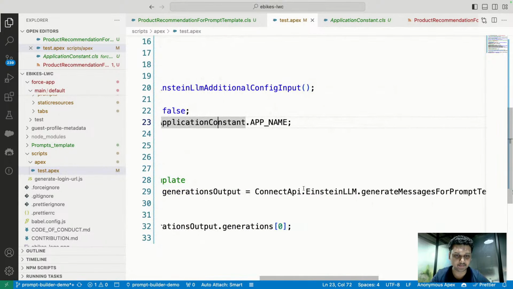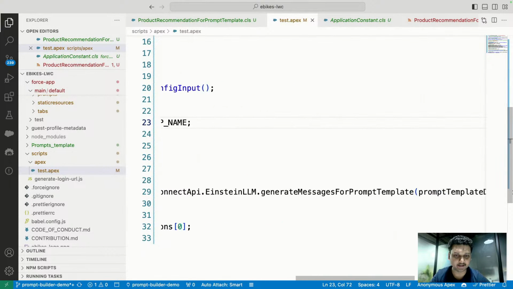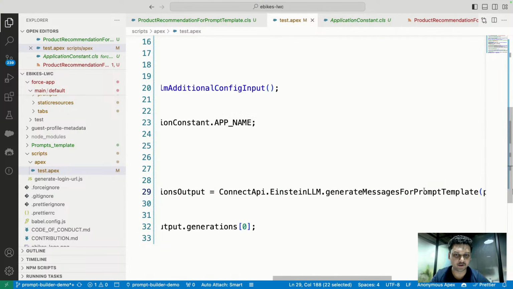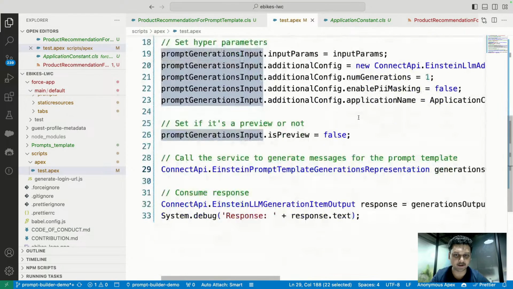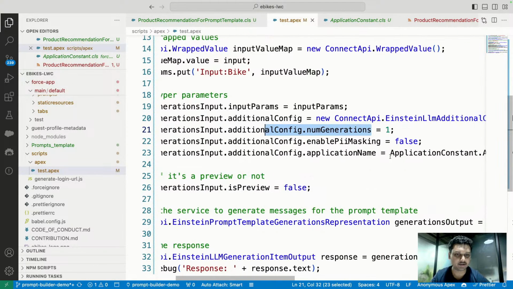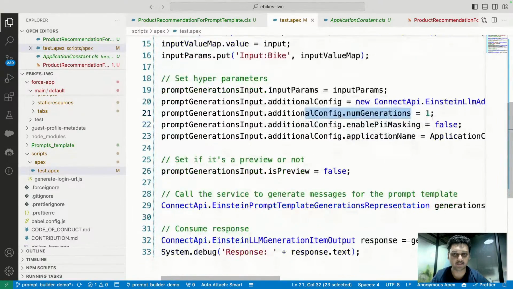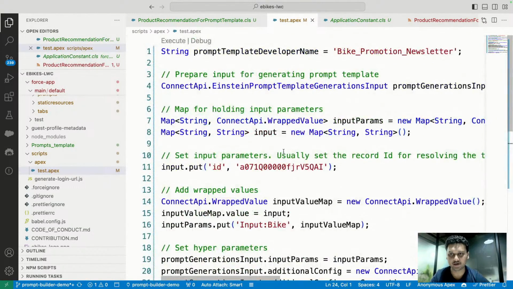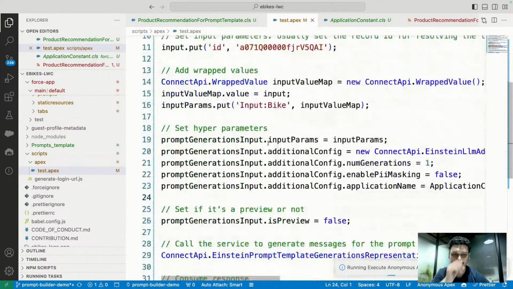And then you use this method called ConnectApi.EinsteinLLM.generateMessagesFromPromptTemplate. Put the prompt template developer name and the prompt generation input, which has the hyperparameters, like numGenerations, the number of generations you want. You can say two, it will generate two different responses. If you say one, it will generate one. Application name, which is constant. If you want to enable PII, so this should probably just work now. So let's execute.